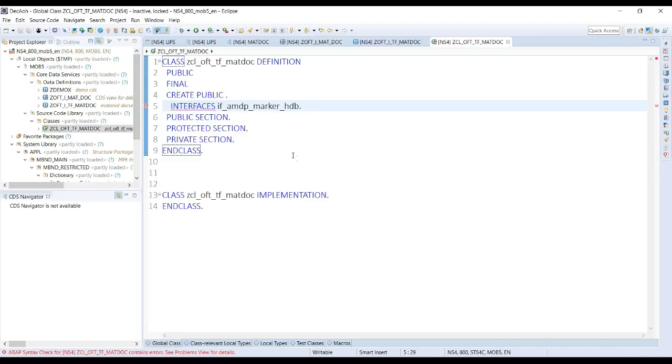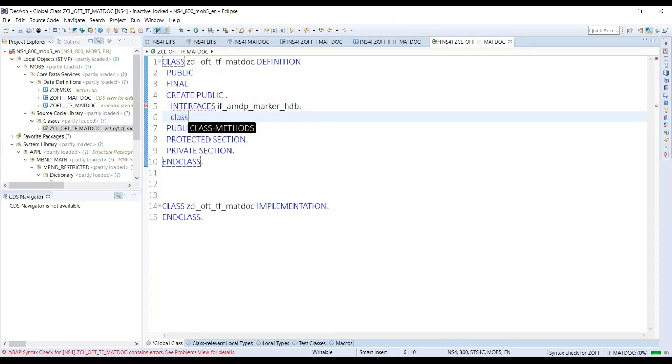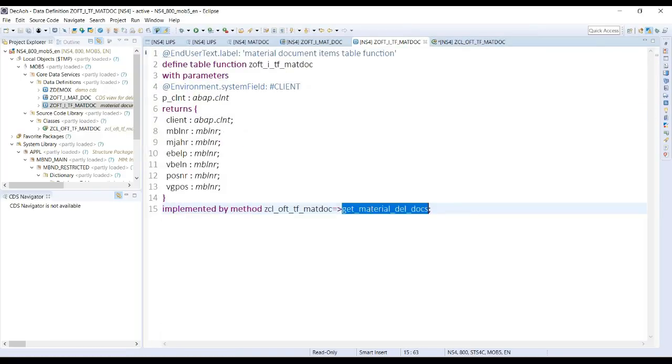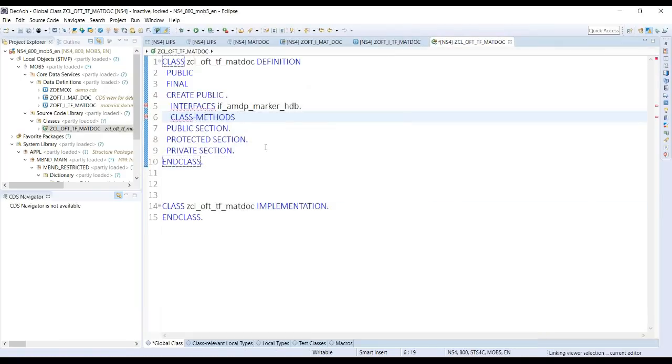Let's do a quick check. And now, of course, we need to add the method as well. So let's also cross check if this is the right, yes, method name, interface name. And now we have to also add our class method, a static method for the one which we created over there, which is get material delivery docs. Yeah. And as we all know, the default syntax, we have to also add that here for the class method.